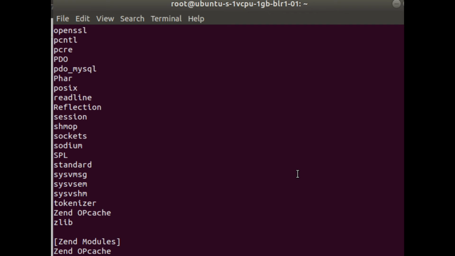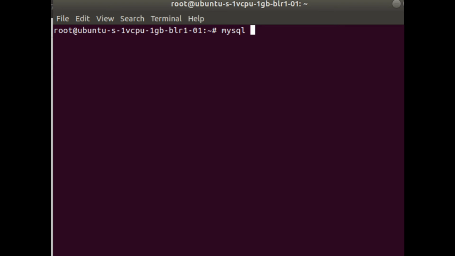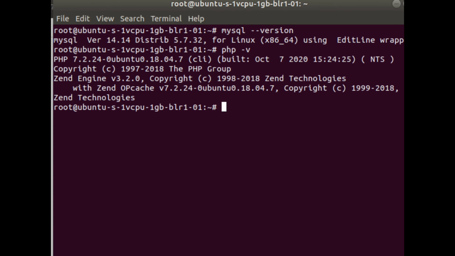So you could see we have installed the Apache web server. You could check the version of Apache using apache2 -v. It's Apache 2.4.29. We have installed MySQL on the server. It's MySQL 5.7.32 version, and we have also installed PHP 7.2.4 on the server.